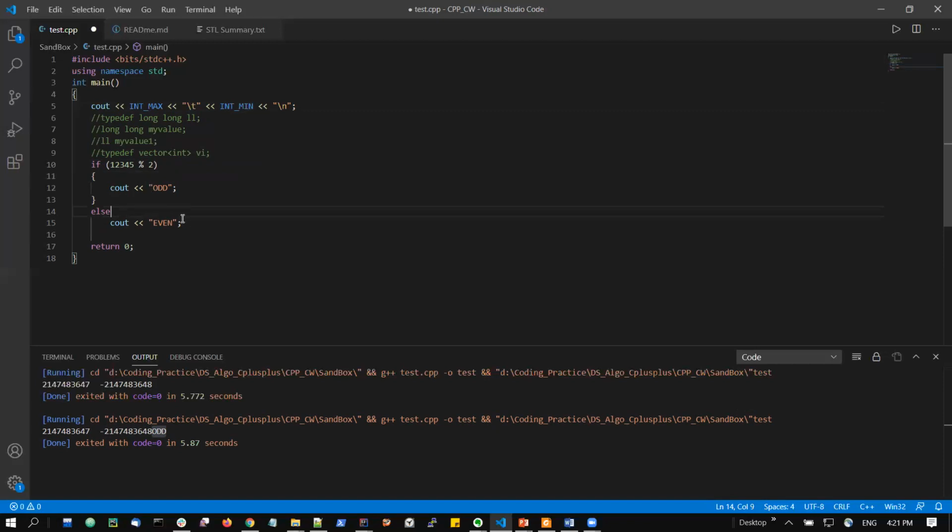So the problem here is that in order to determine whether this is odd or even, the whole number has to be divided by 2, and then we come to know what the remainder is. An improvement could be: why are we dividing the whole number when we are just interested in knowing the last digit, or the least significant digit? So what we can do here is, sorry, not the shift operator. I think we can use the bit operator.